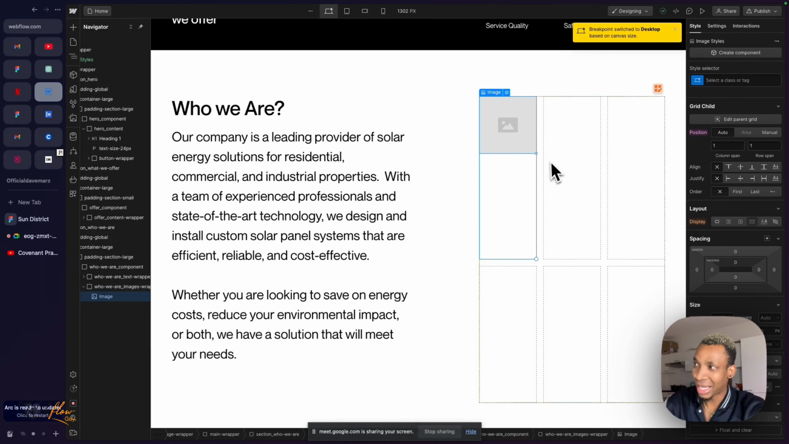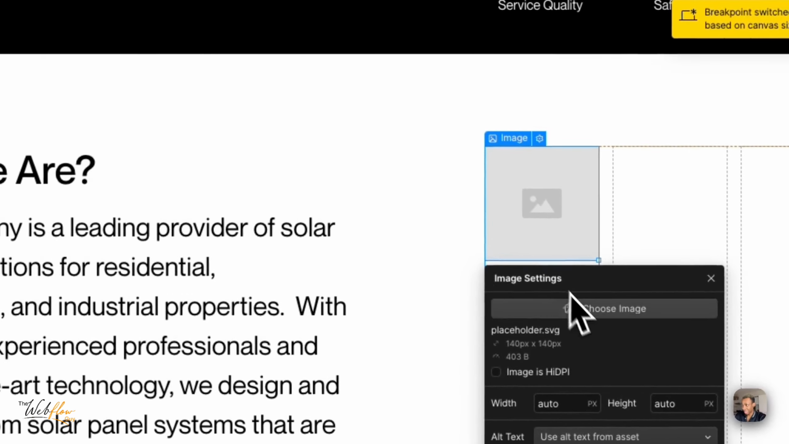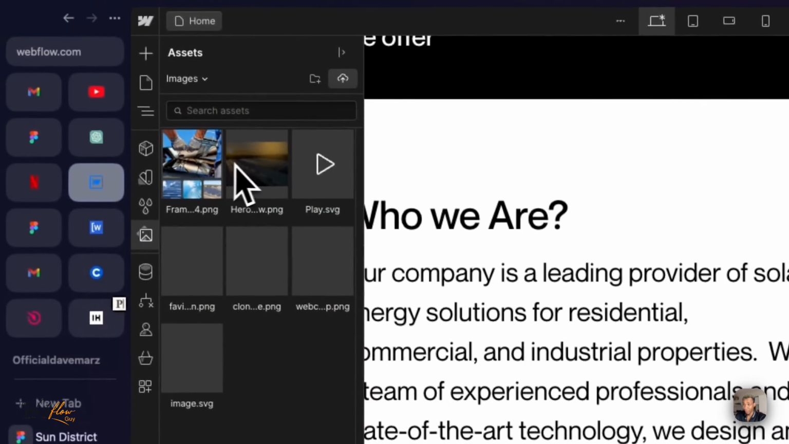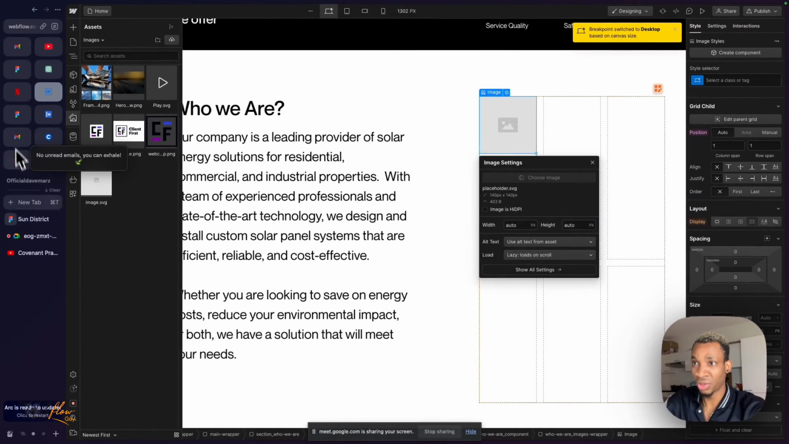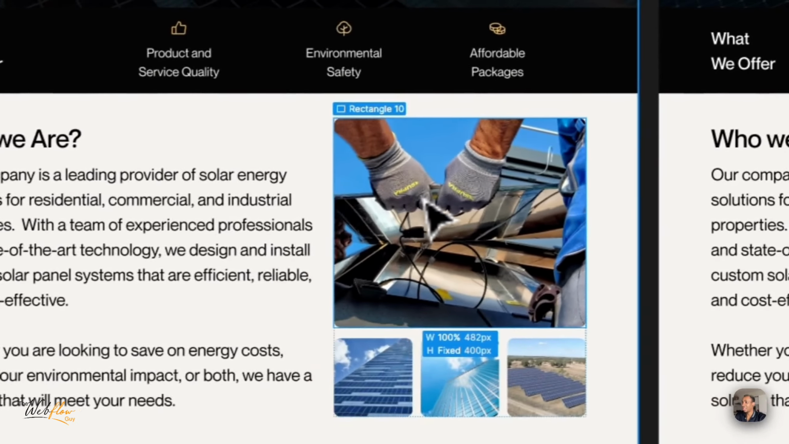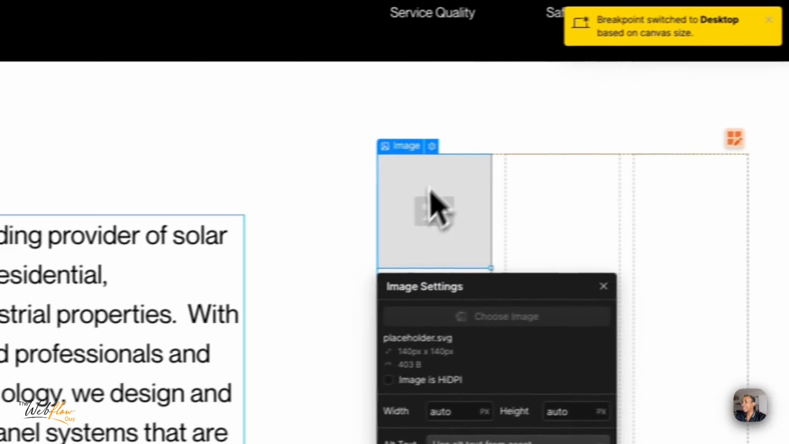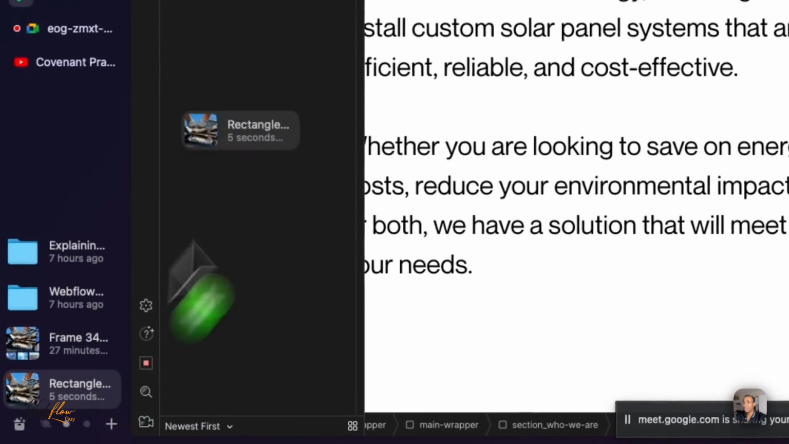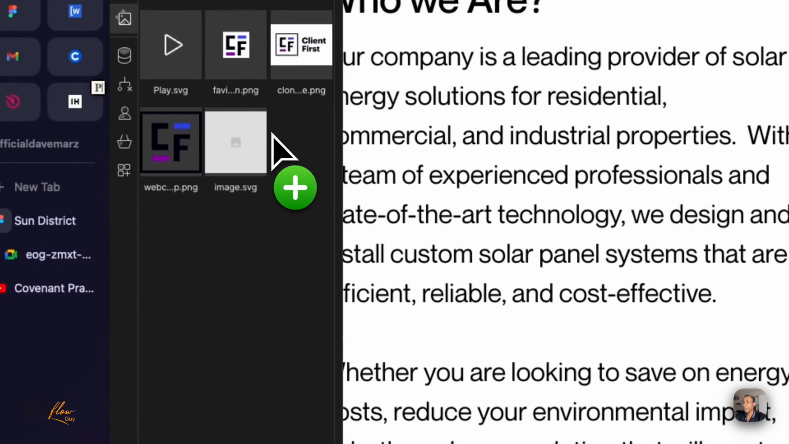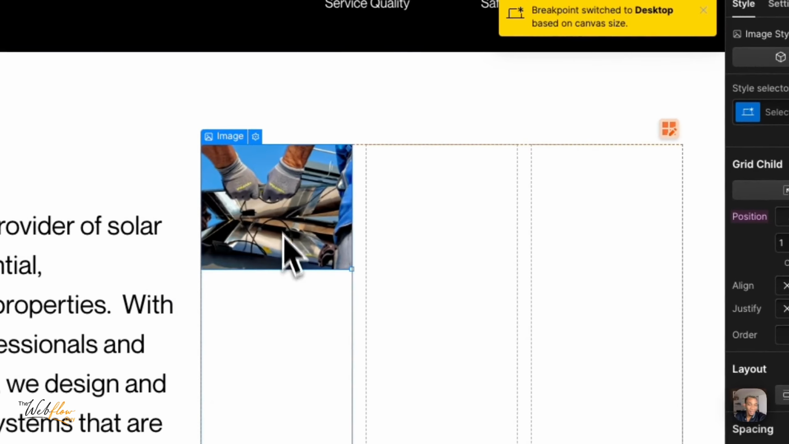cover these entire 3 blocks. 1, 2, 3. It's very simple. I want to add an image. Let me choose an actual image. So I'll have to go and download this single image. So yeah, I've exported that single image, and let us make it this first one here. So I drag it into my assets and boom, we have that single image.